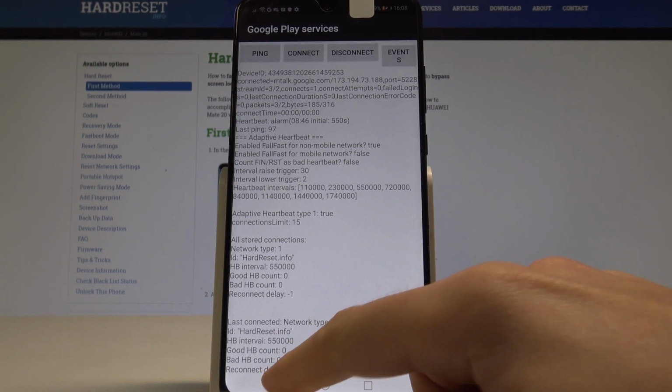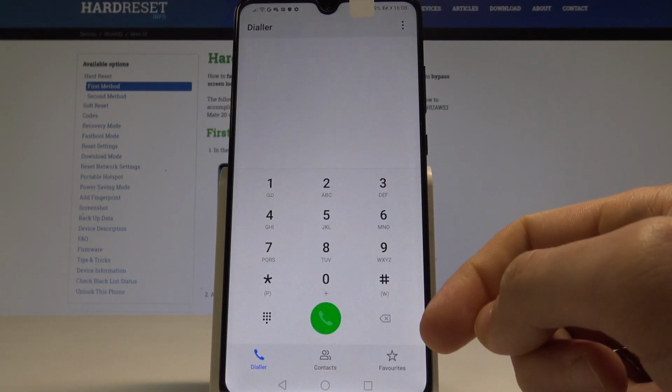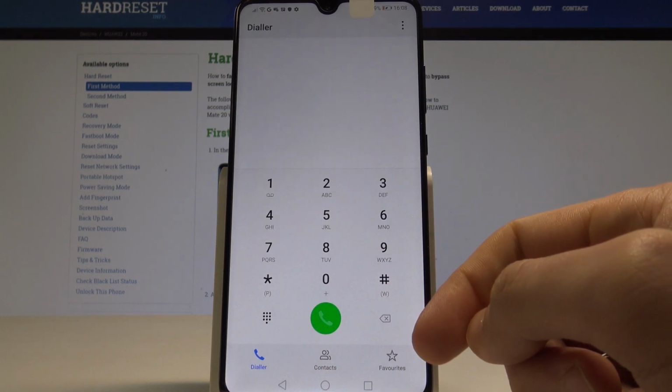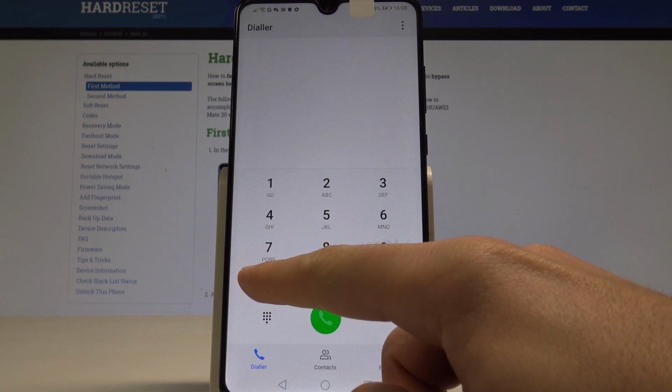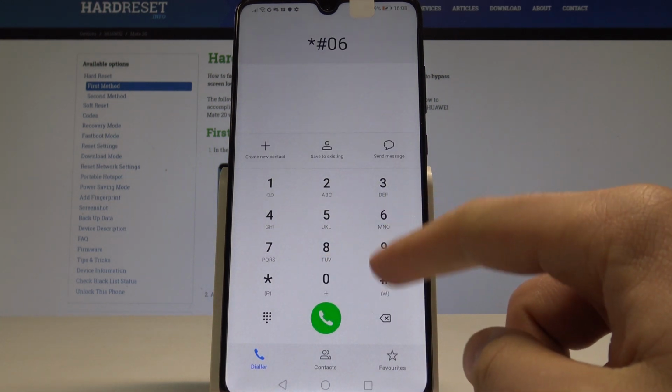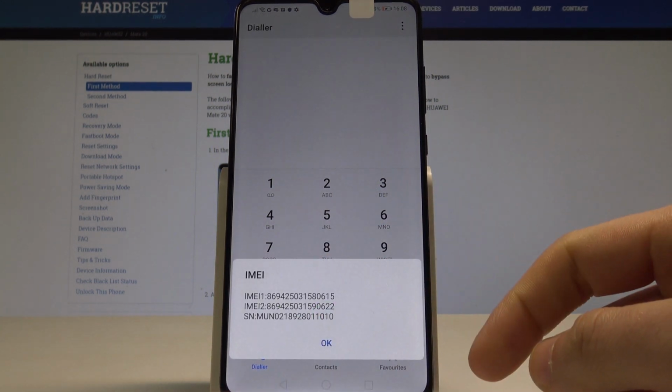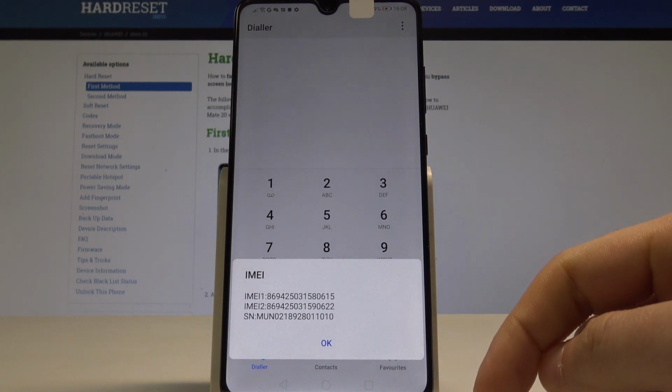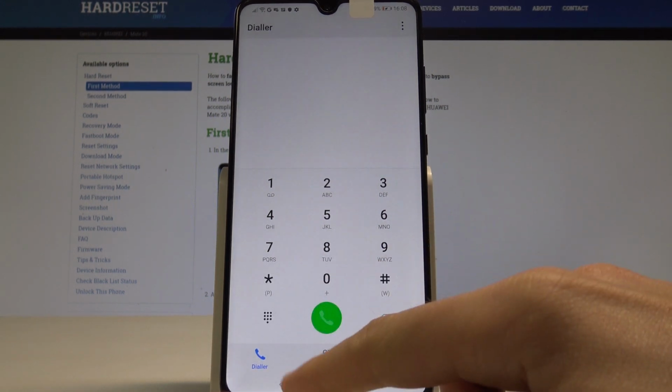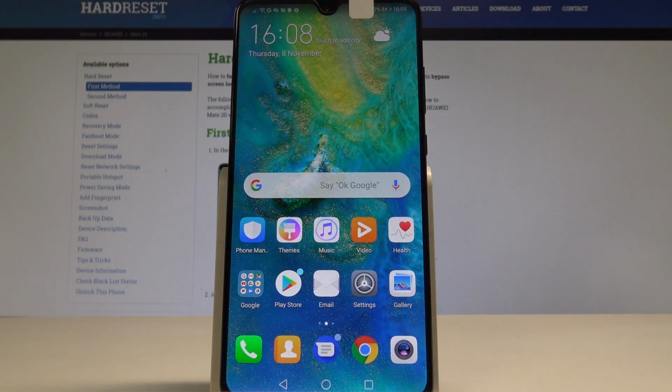Alright, let's go back, and this time let me show you how to open the IMEI mode. So you need to enter the *#06# and the IMEI mode pops up. Here you've got also the serial number. So that's it. Let's tap OK to close this window, and basically everything went well. Those are secret codes for HUAWEI Mate 20.